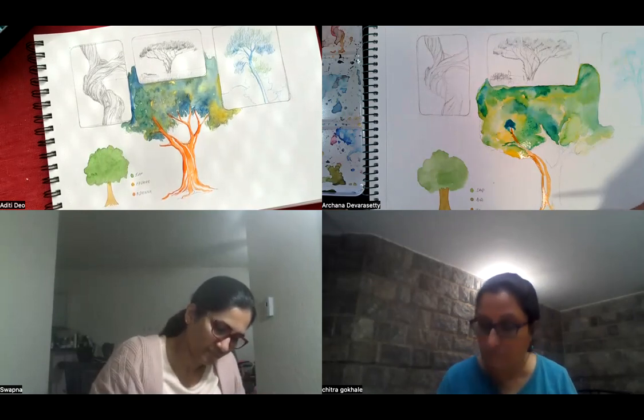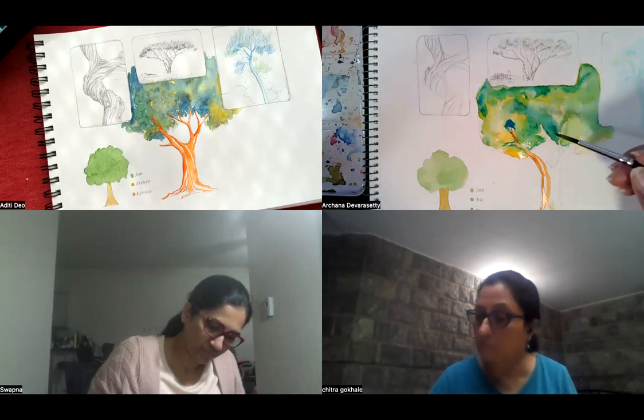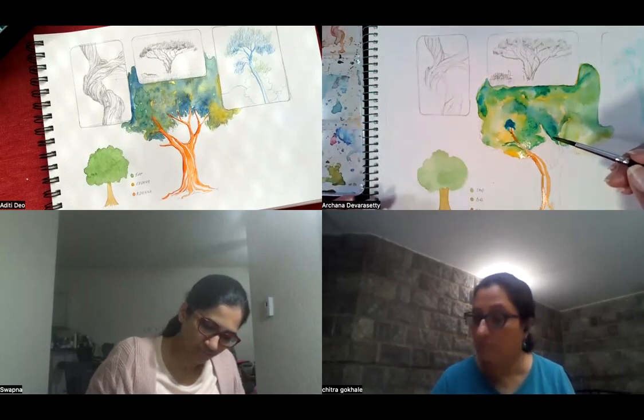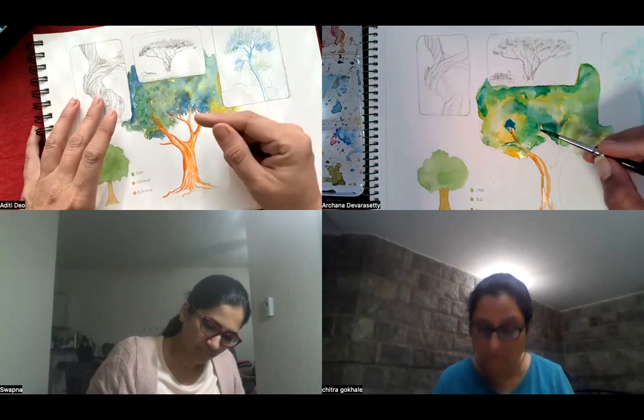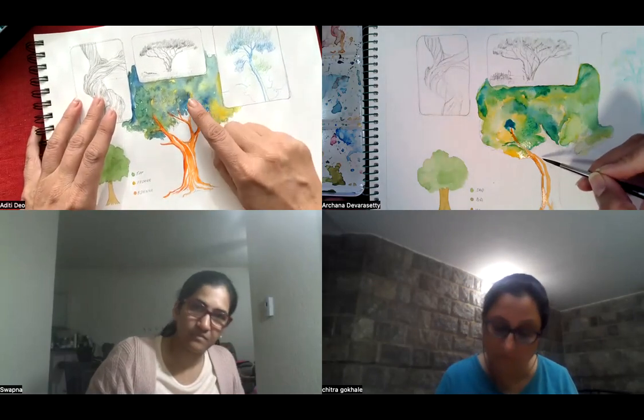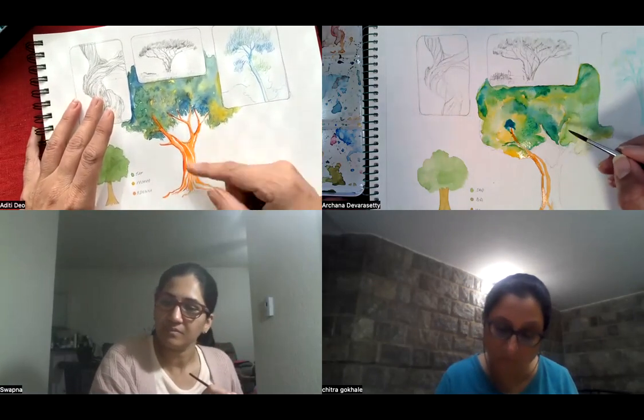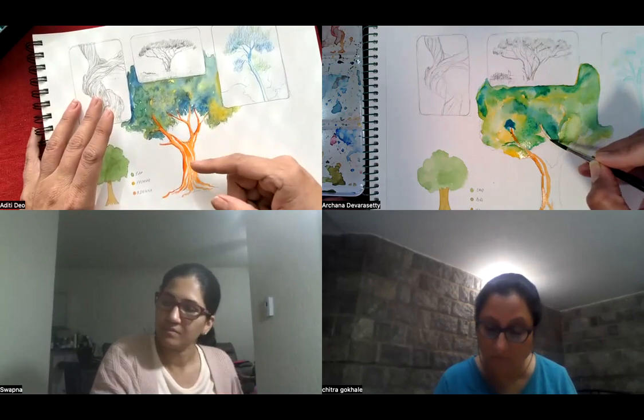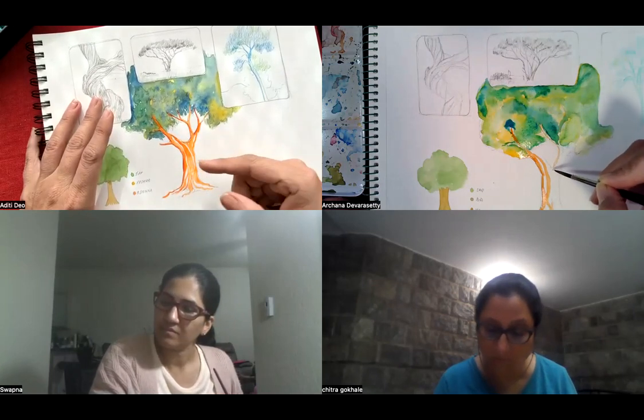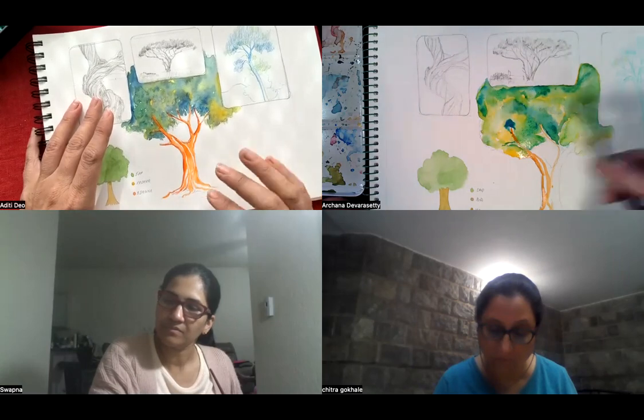Archana, are you holding the book with your left hand? Where's your left hand? Okay, yeah. Hold the book because then you get good anchoring to draw long span lines without going back and forth. Yeah, correct.